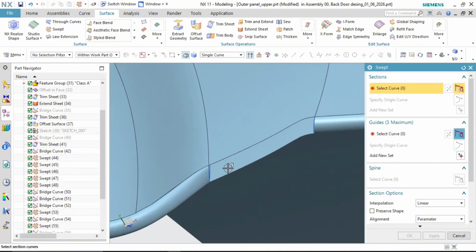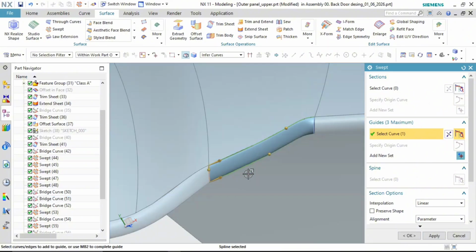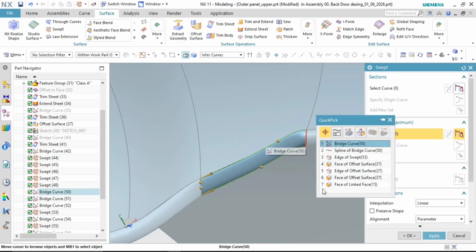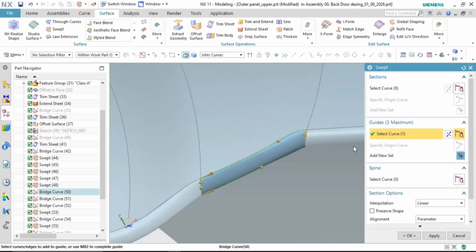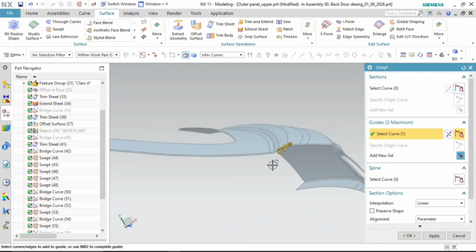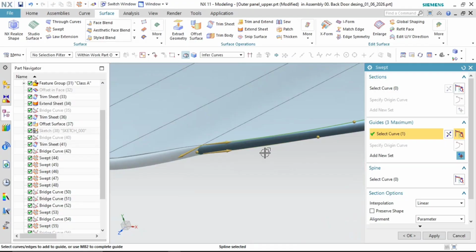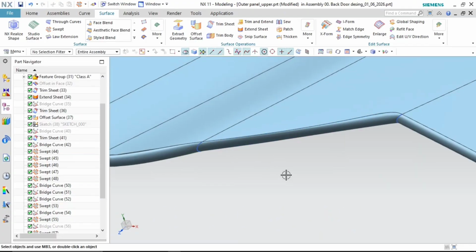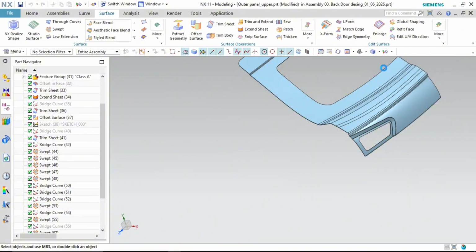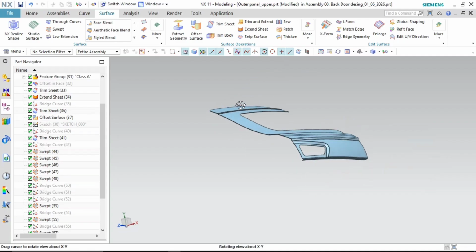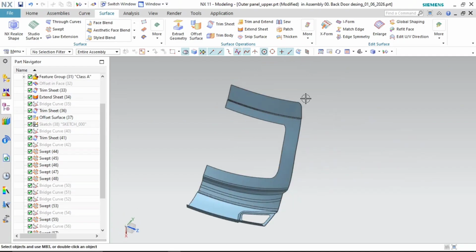Okay, so we will do the same thing here also. Still it is the same thing, so let's try. Go to show on head, hide all the curves and sketches, close it, and then we will try to join these all together.